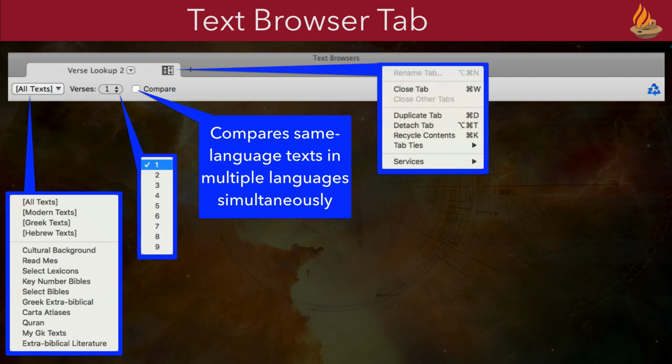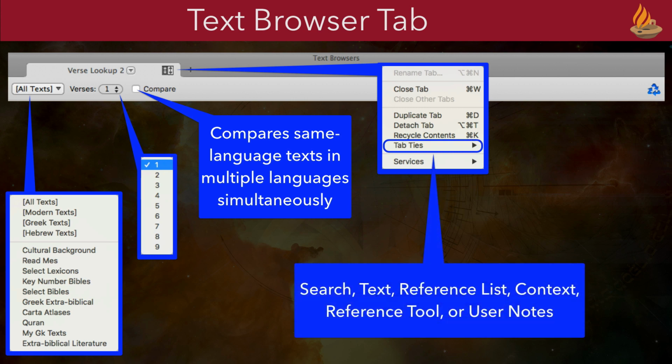Right-clicking on the tab header offers us a familiar menu which needs no explanation. However, the text browser offers us a great deal of power as we can tie it to a variety of different tabs: Search, Text, Reference List, Content, Reference Tool, or User Notes. Tie it to the main tab and the text browser will update as we scroll through the verses, making all our texts and translations available at a glance.